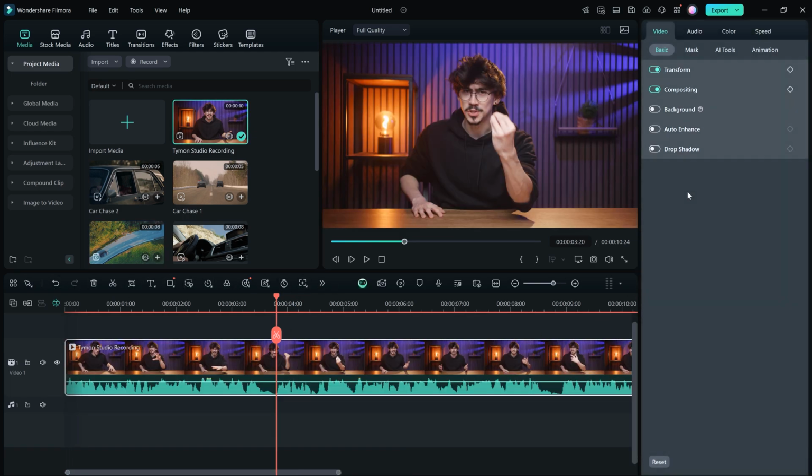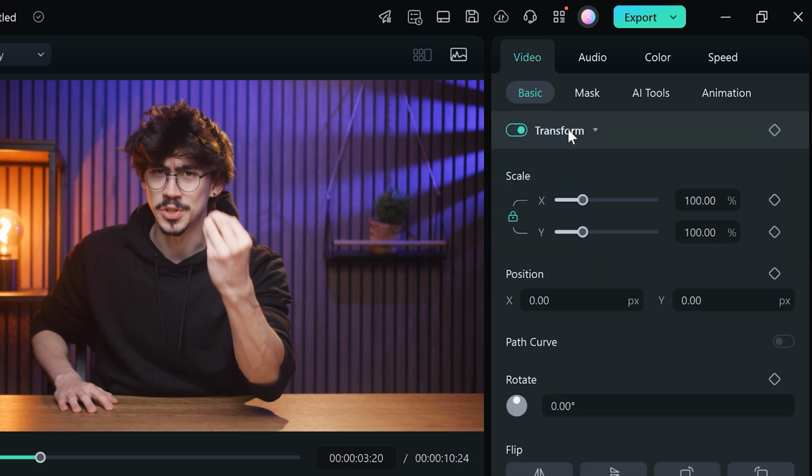Now, let's move on to the right panel. This is where you can transform the selected clip. This is comparable to Premiere's effect controls, but instead it's much easier to use.